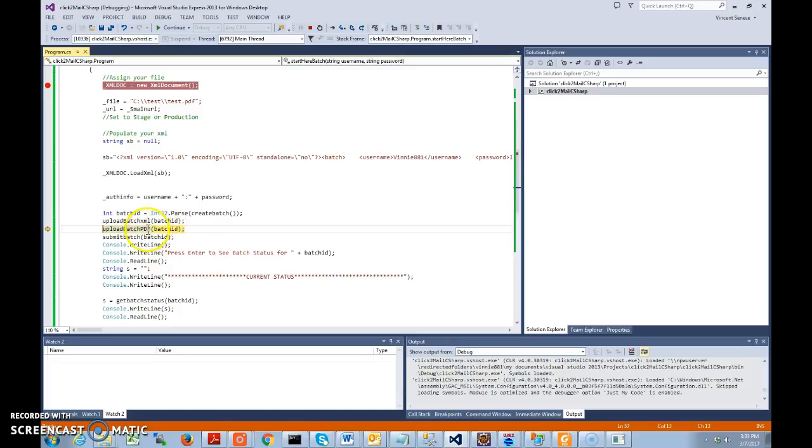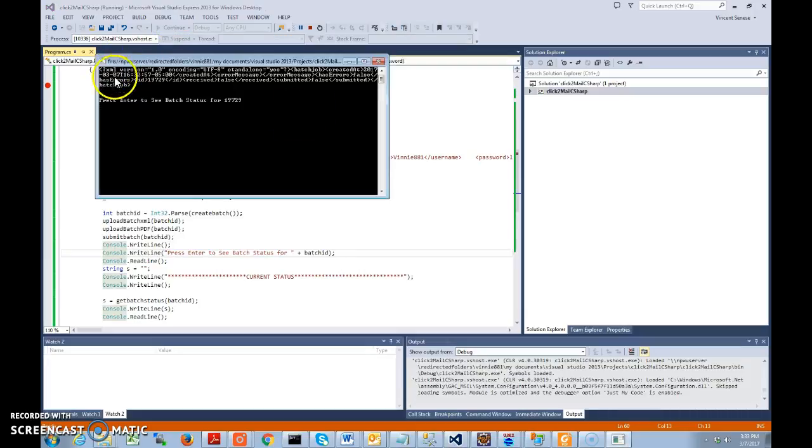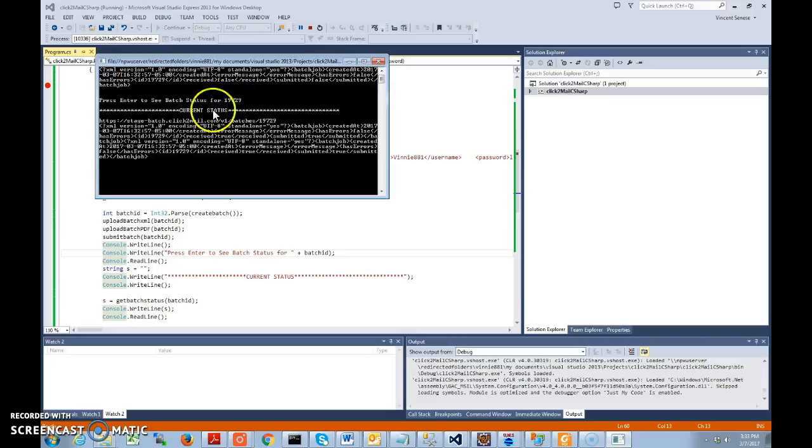Now we're going to upload the PDF, which we set right here to that batch ID, which we just did. Now we're going to submit the batch ID, which is right there. Now it's going to return all the results to the string. So again, you can see here's the batch we submitted. It was batch 19729. And if I hit enter, that gives me the updated status on it because I put a check batch status on there as well.